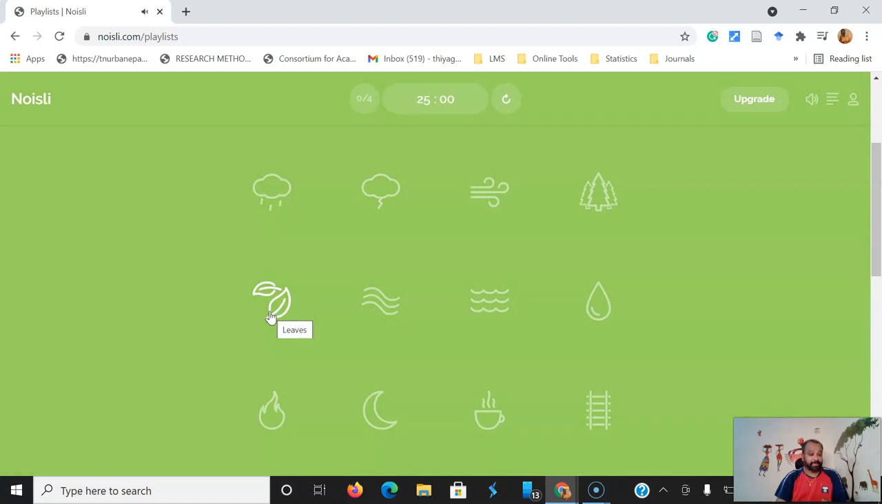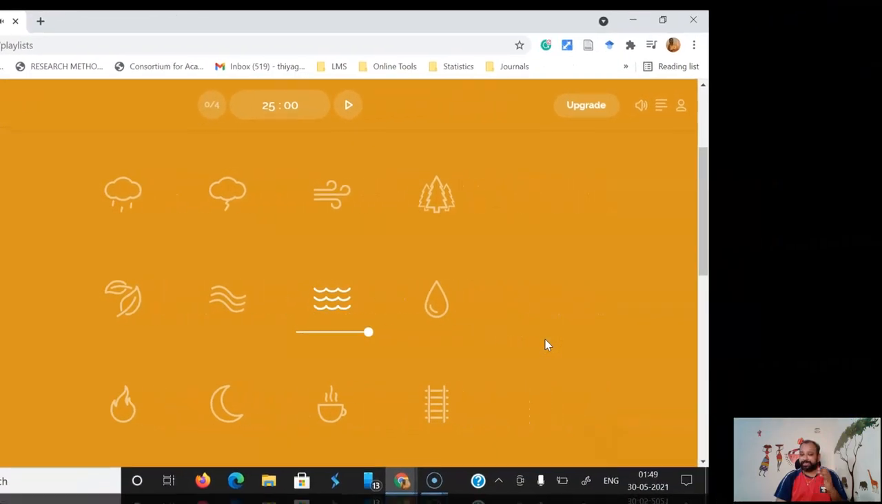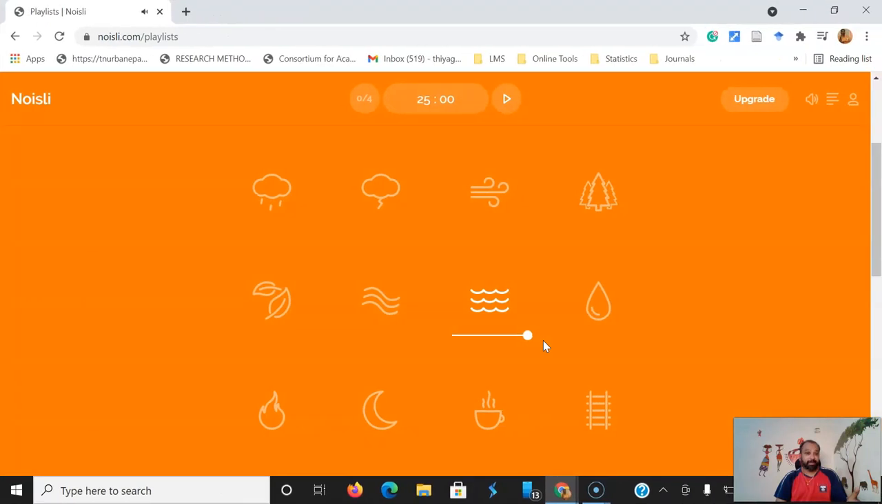The next sound is the leaves. Marvelous. The next sound is water stream. Wow, beautiful. Now I am moving to the next sound, a seaside. Wow, I am hearing the same sound of the seaside, but through this particular tool. This looks like a natural sound. I'm going to stop it here.